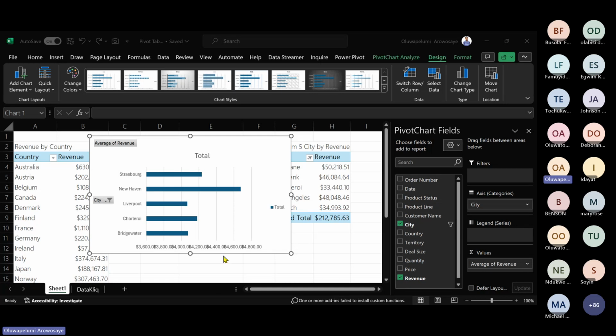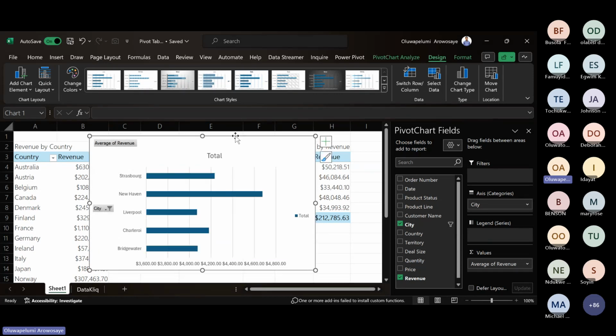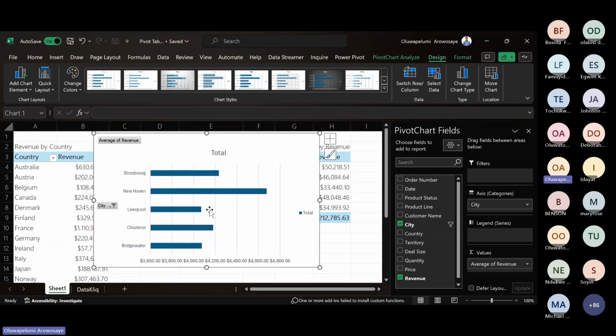So I want to beautify this chart, because you need to make your chart readable. For someone seeing this, it is not appropriate. This is not neat enough. So the first thing I want us to look at is all these buttons here. They are not useful.